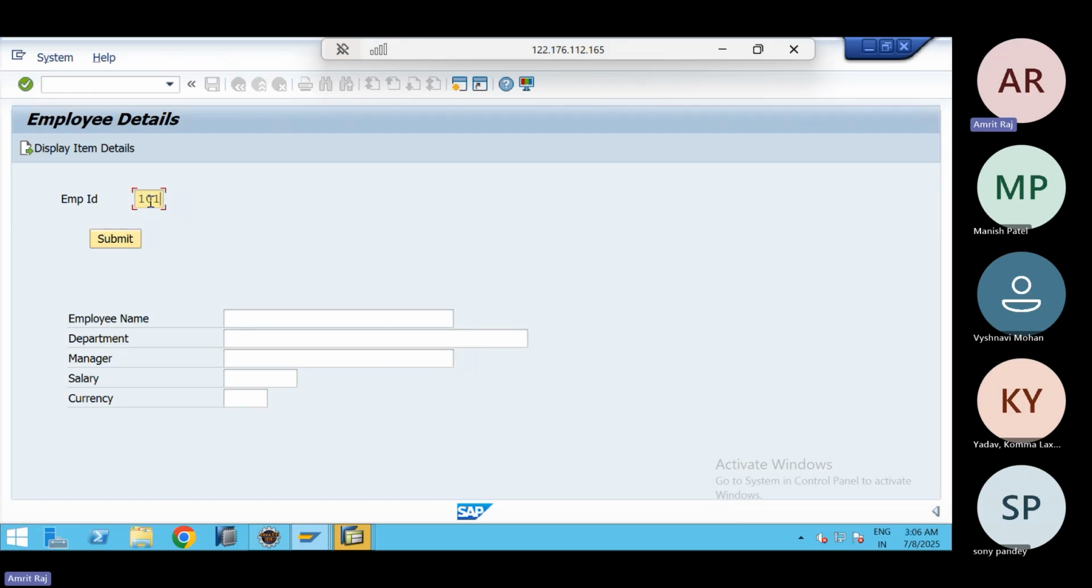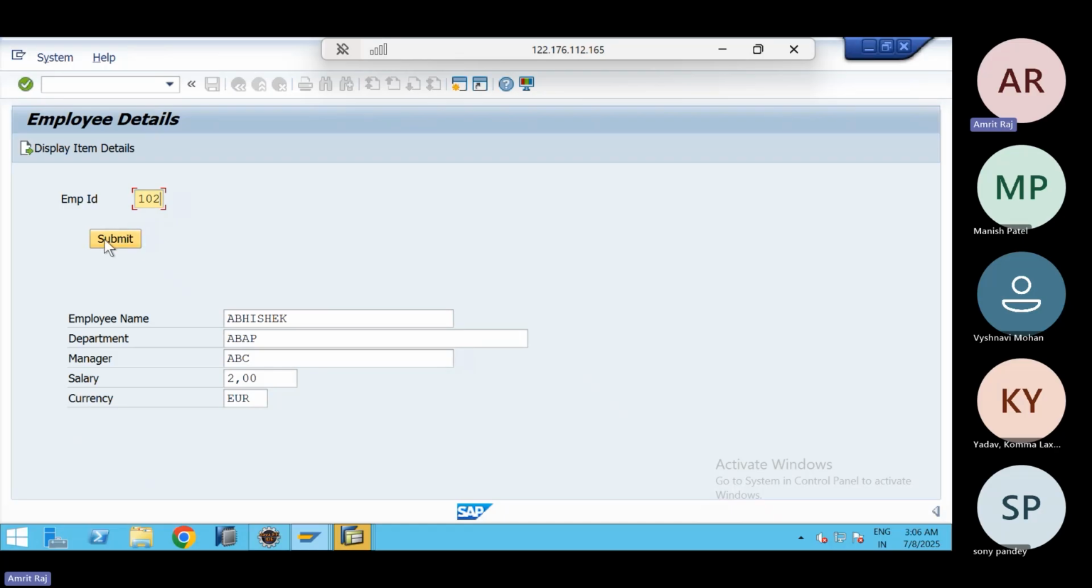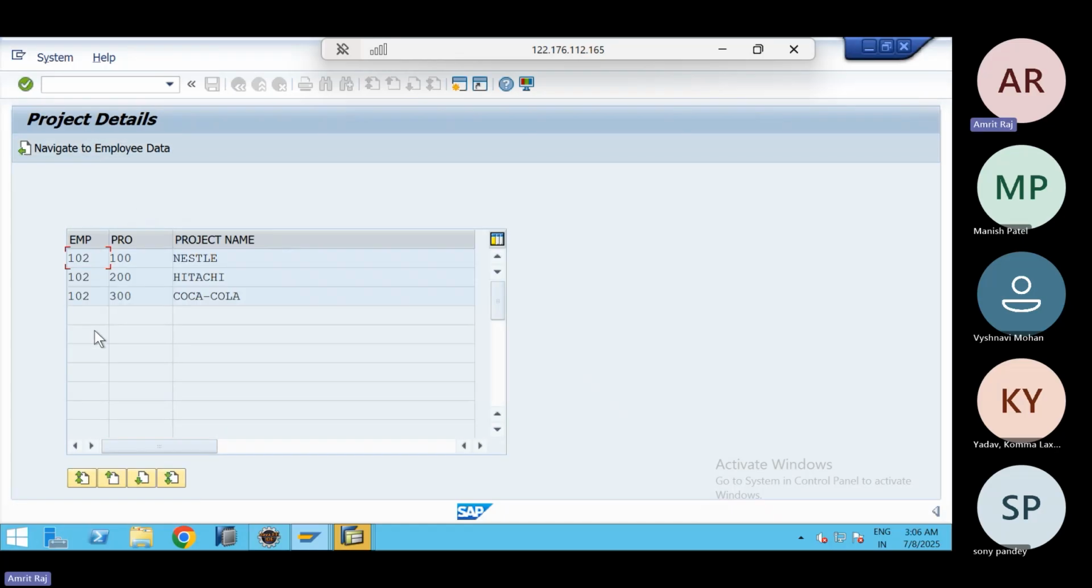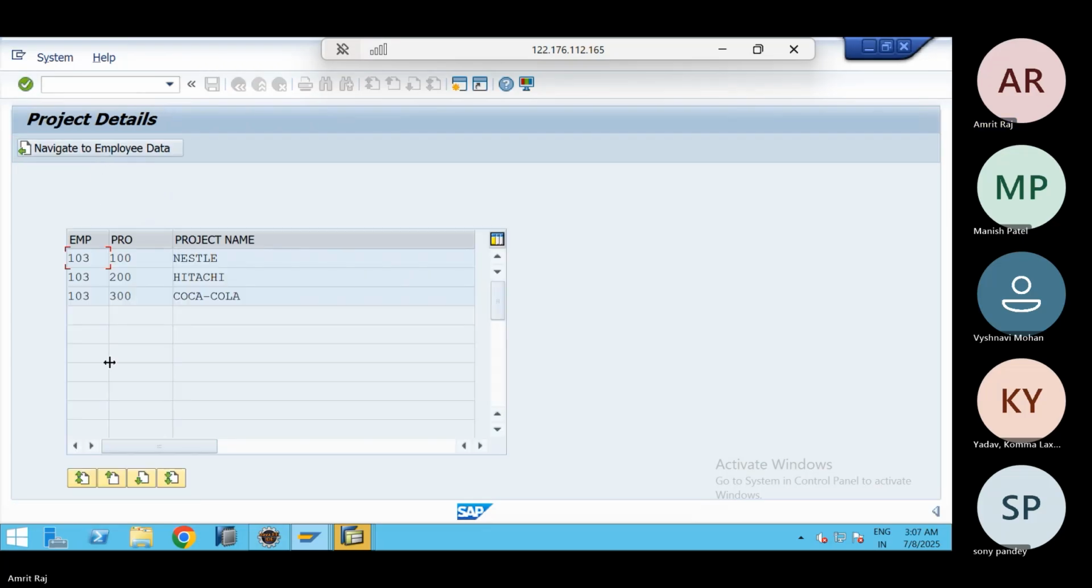So here I'm passing 101, submit. I clicked on the submit button, data is fetched in the header, and if you check the item, data is fetched in the item also. Check this. If you go back and look for 102, submit, data is fetched here. Check the item, 102 only. Right? If you check here 103, it will display the 103 data. That is your table control with wizard, displaying the values in the form of a table. You see here you have enabled the scrolling option. If there are more records, you will be able to scroll down and check all the values.